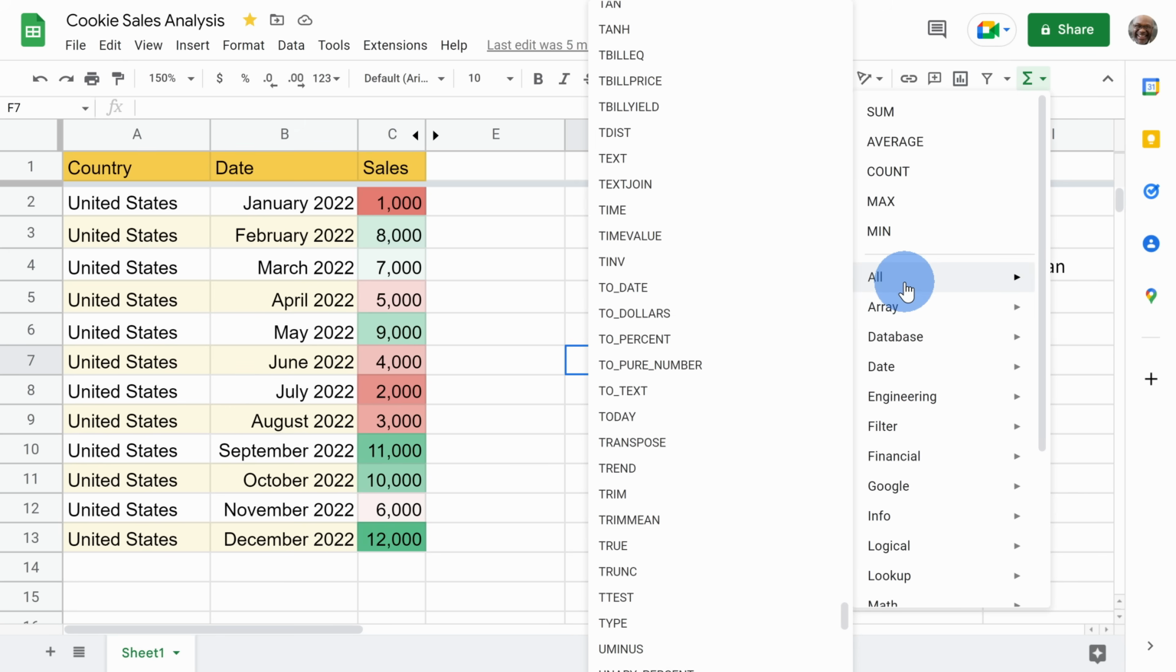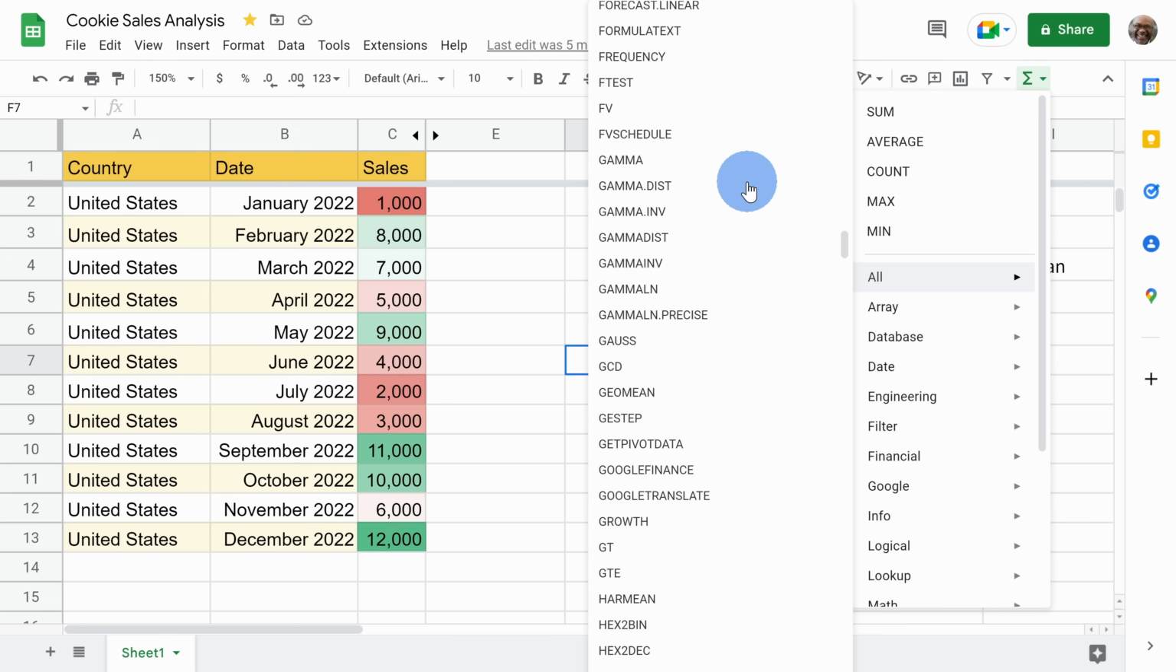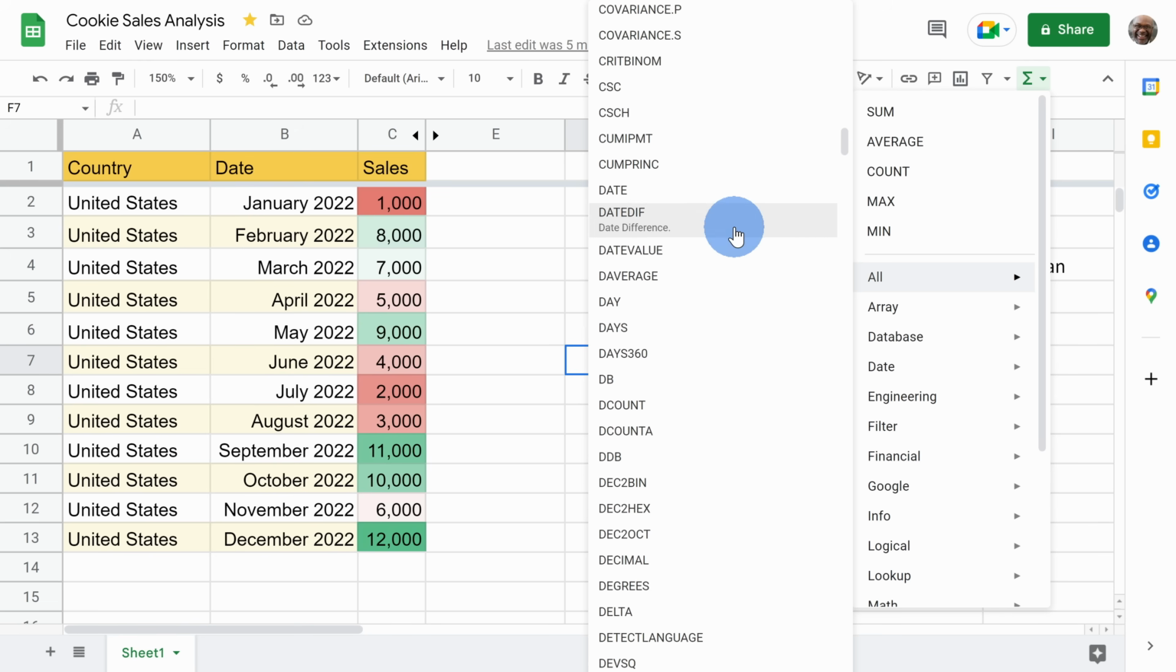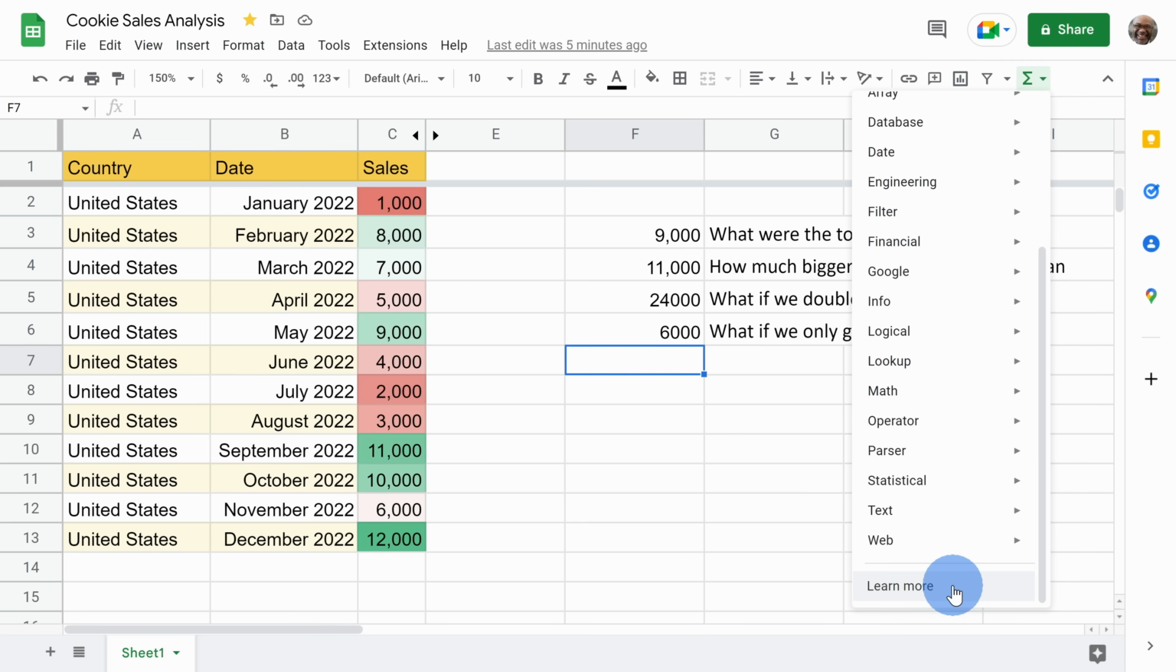If I hover over the All category, here you can see all of the different functions available in Google Sheets, and there are many, many different options. Here at the very bottom of the list, you can also learn more, and this has detailed descriptions of all of the different functions that are available to you.